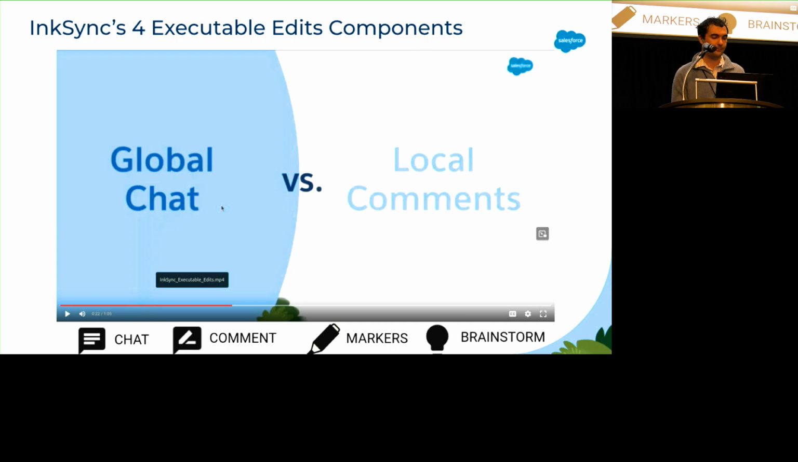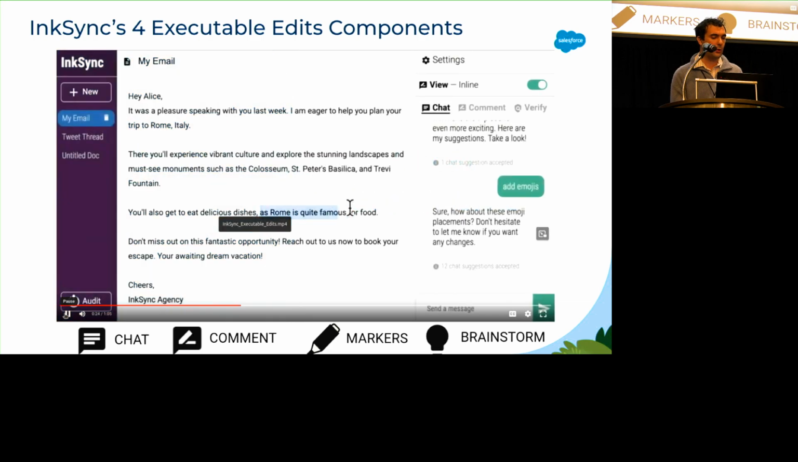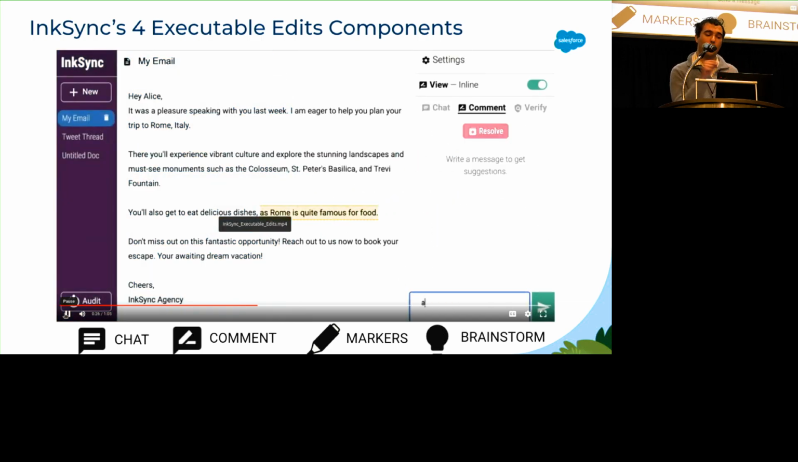So this was the global chat. We also have a component called the local comments. So how does local comments work? Local comments start by selecting an area of the text. So for instance, here I selected "Rome is quite famous for food."